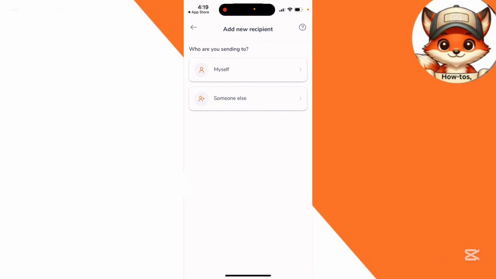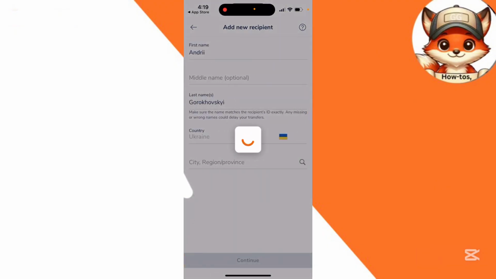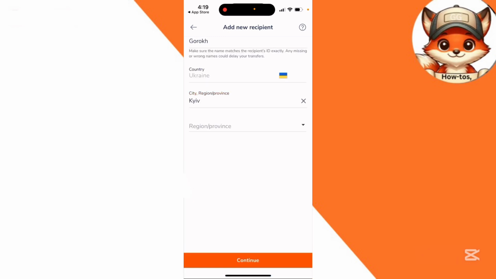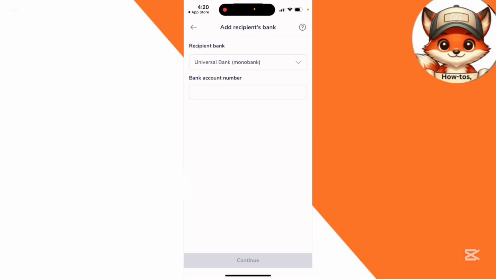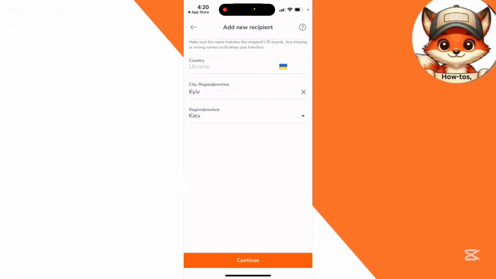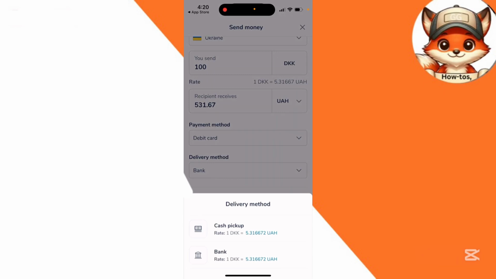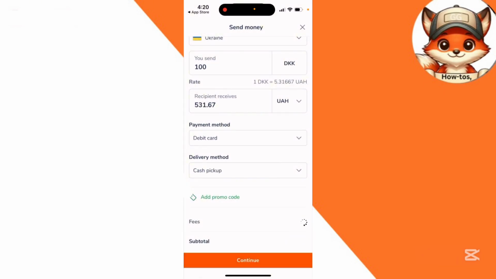Now here you have to add a recipient. Here you can choose yourself or someone else. Now here you have to provide all this information. After adding all this information, you can click on continue. Here you have to provide the bank and the bank account number of the third party person to whom you are sending the money, and from where your recipient will receive the money. And that was basically all about how you can choose cash pickup for delivering money.